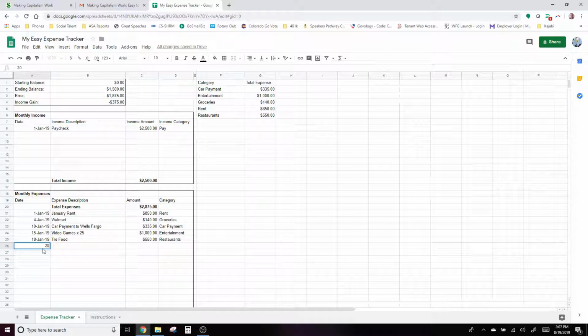If we did more restaurants, went to Taco Bell, and we spent $25 there. And again, we see it adds it up here in our restaurants for us. Now our income gain is negative. We're losing money. We're spending more money than we're making, so we can see that here. And our error is way off because we haven't been keeping track. So now I suppose we should say we're probably about negative $400 to be on track.